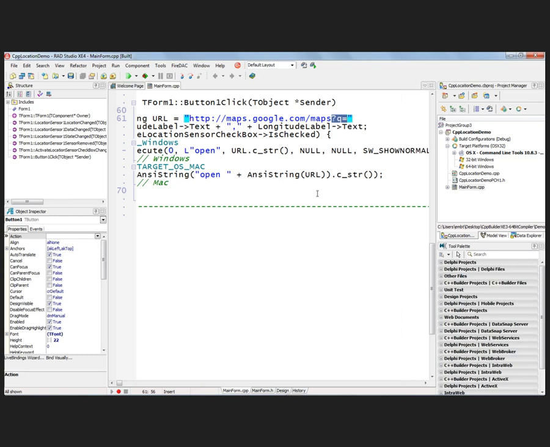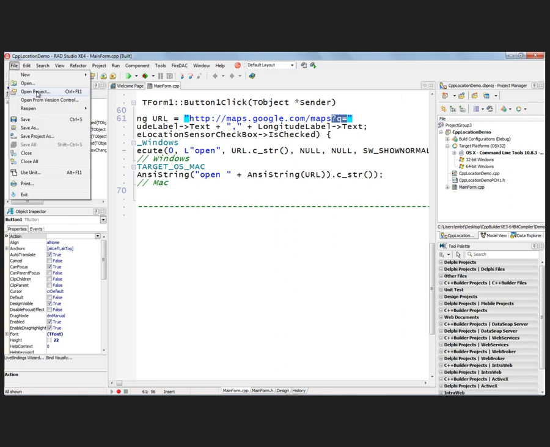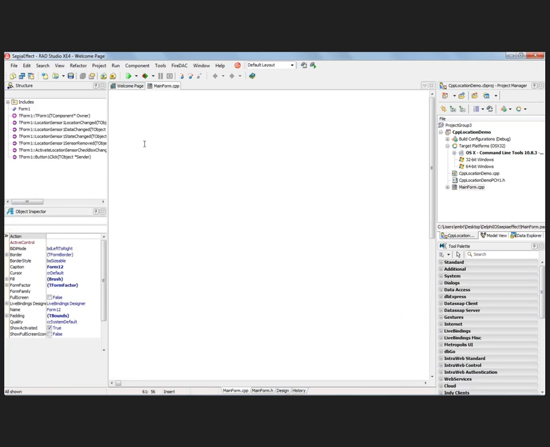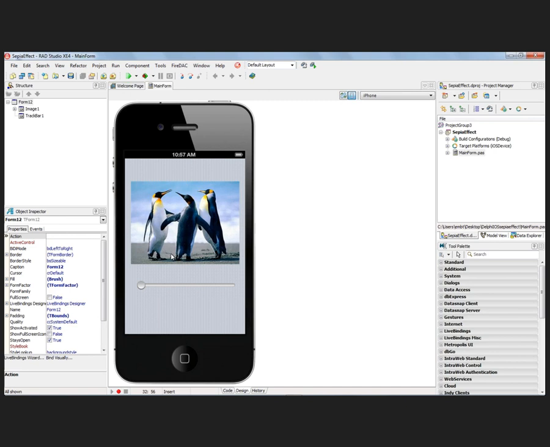Okay, one other thing, let's see. Let's do a couple more examples real quick. Let's reopen a project. Let's do the CP effect. Here's an iOS application. I can do the same thing on Windows and Mac here in Delphi and C++ as well. We've got an image.